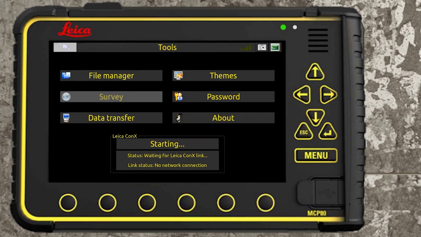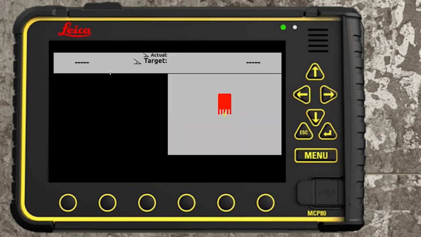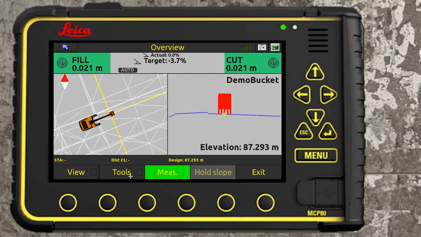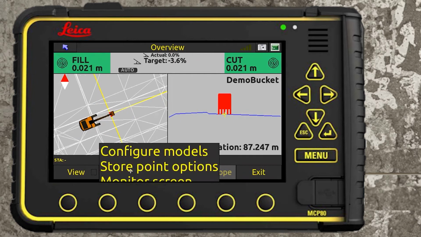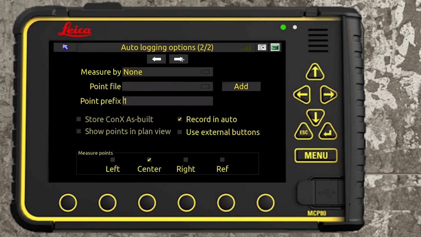So that's a manual. I put it in as manual for a reason. So that's manual point taking. What we can do again is tools, store point. We're just going to remove this for the moment. We don't even need to, we can just remove that. So that's store point option. It's page 1 of 2. If you scroll across to page 2 of 2, this is auto logging.